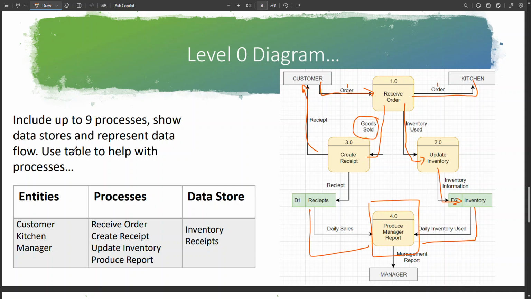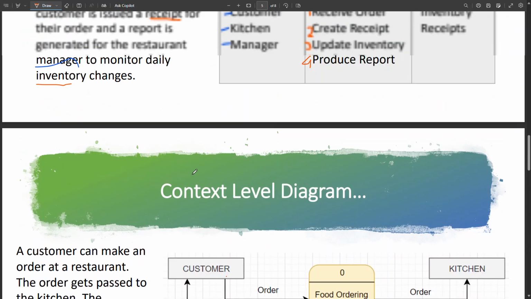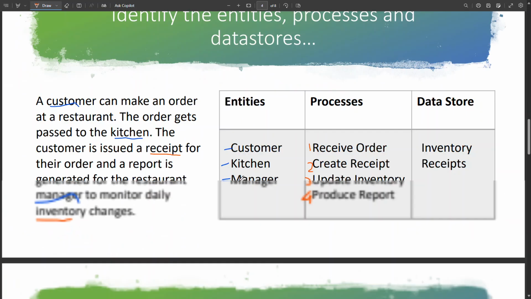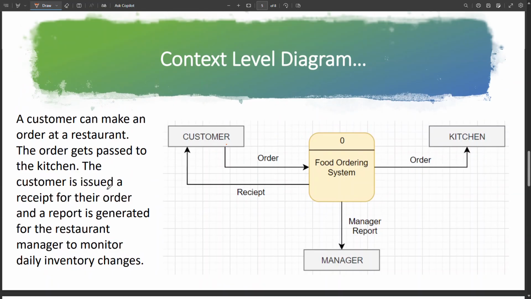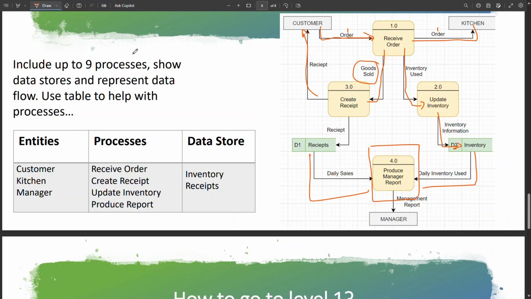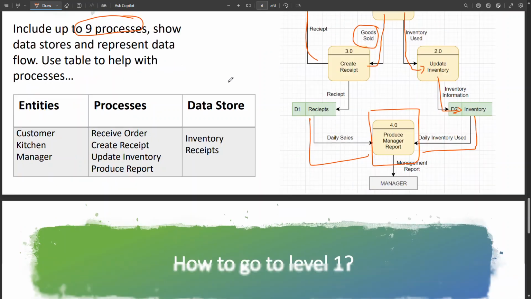So 9 processes, include up to 9 processes. I thought it was 7. Why do you say 9? Yeah, we only have 7 processes. Why do we say 9 here? That will be an interesting question to ask: why do we have 9 processes?